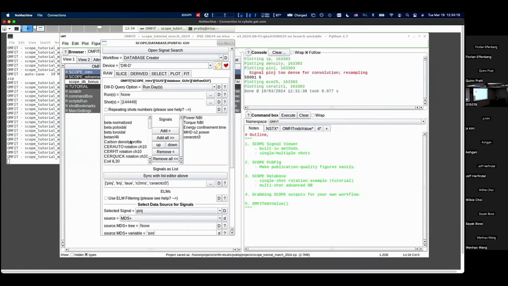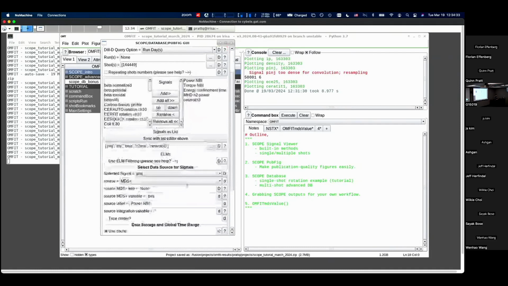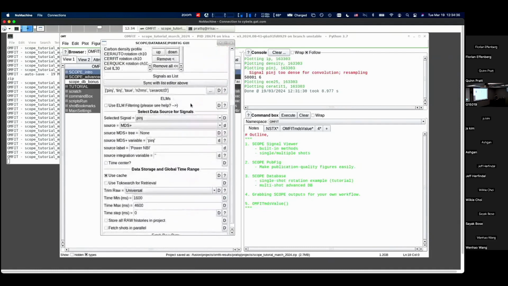Now we have a similar sort of list editor here where we can pick different signals. There are a few signals related to confinement and also rotation: torque and one of the rotation channels from CER. Again, here they are as a list, but now I have additional options. There's ELM filtering. I won't enable it, but it says please see the help. If you read this, it basically says it could take a while if you have lots of shots, but I'm just skipping it.